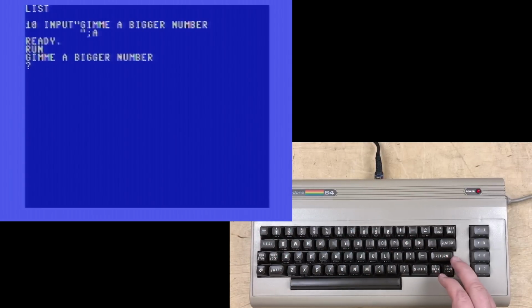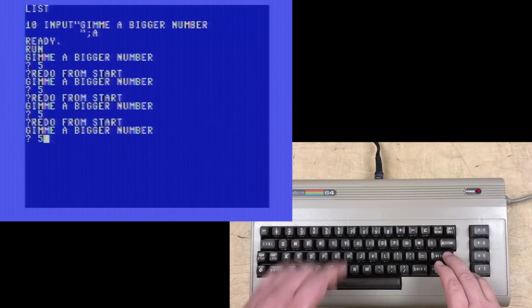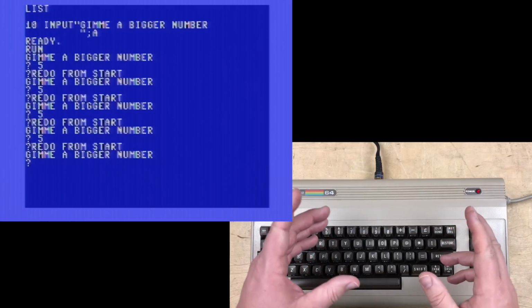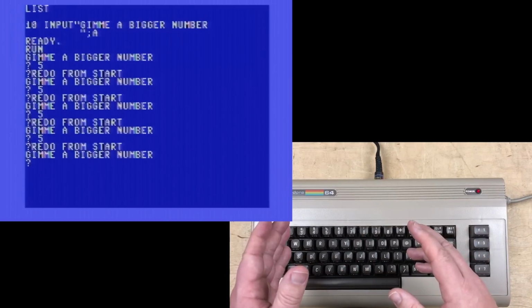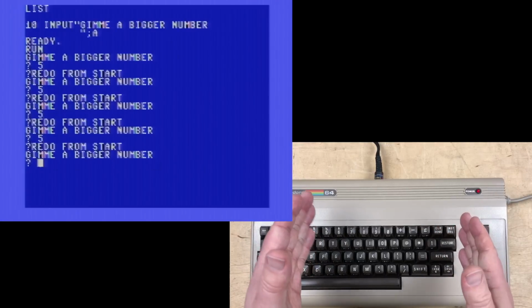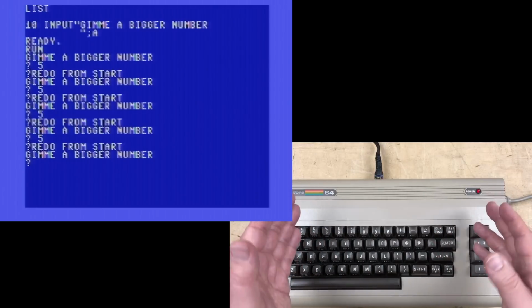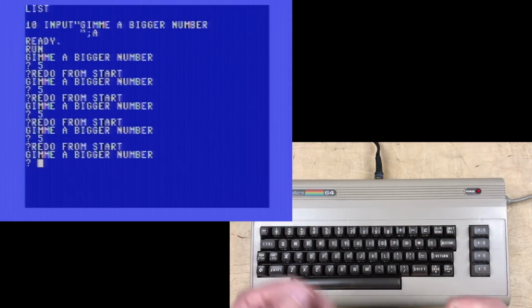And we'll run that. Give me a bigger number. You see that the question mark prompt has wrapped around to the next line. There, now we're getting the redo from start. So the bug has to do with when the input prompt causes the question mark prompt to wrap around to the next line. That's a lot easier on the VIC-20 with its little 22-column screen. On the Commodore 64, you need to hit the 40 character mark before it wraps to the next line.